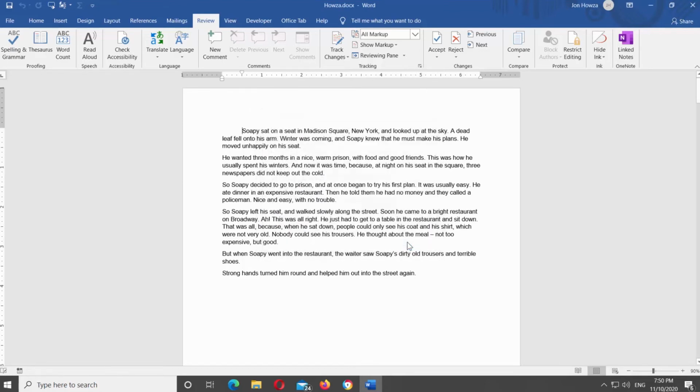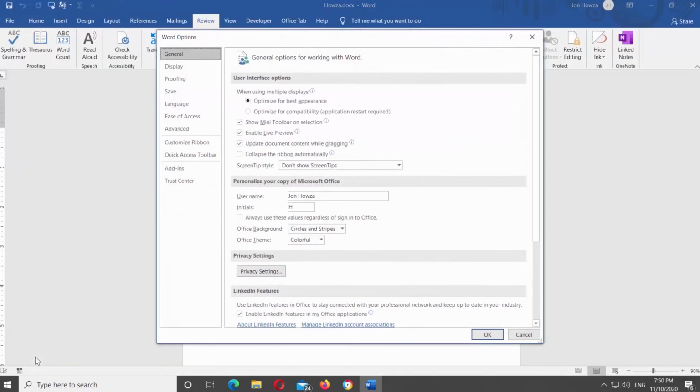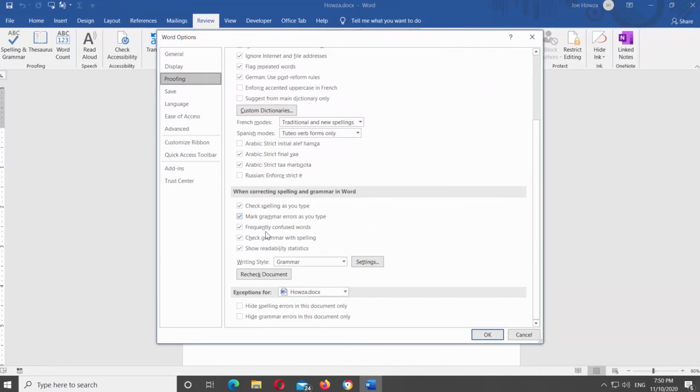Click on File at the top left corner of the window. Choose Options at the bottom of the list. A new window will open. Choose Proofing from the left side list. Look for When Correcting Spelling and Grammar in Word block. Uncheck Show Readability Statistics to disable the option. Click OK.